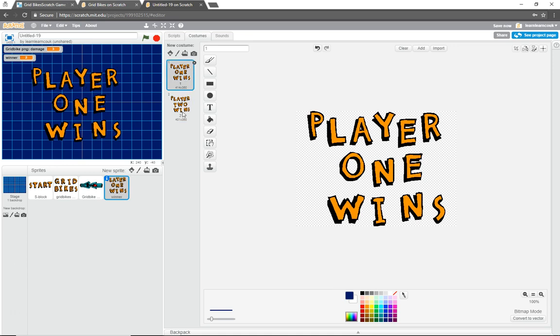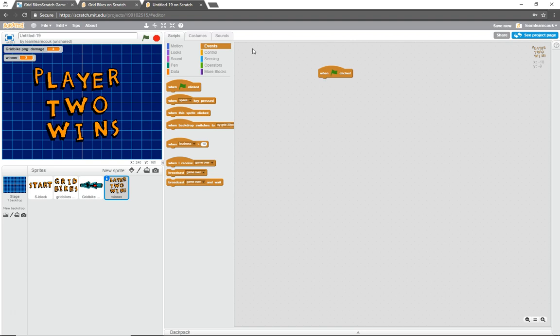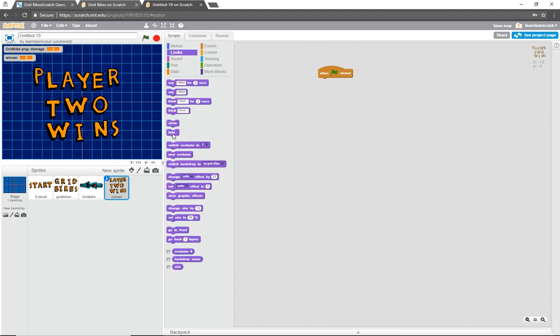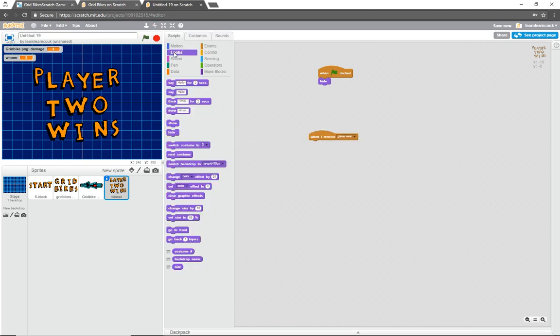So now we've got player 1 wins or player 2 wins. So what do we need to say here? Okay, well at the start of the game, we need to hide this sprite because we don't want it to be visible. And then when we receive game over, we switch the costume to whichever costume it needs to be.